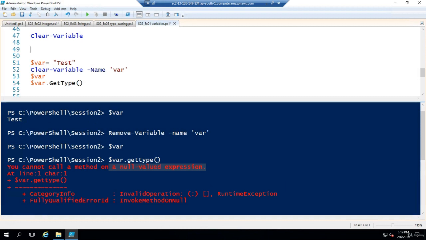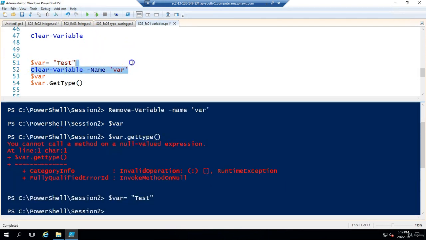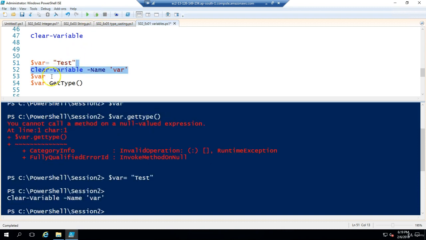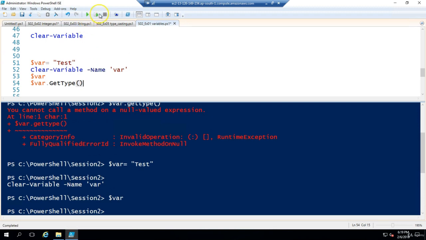The Clear-Variable cmdlet deletes the data stored in a variable, but it does not delete the variable. As a result, the value of the variable is null or empty.